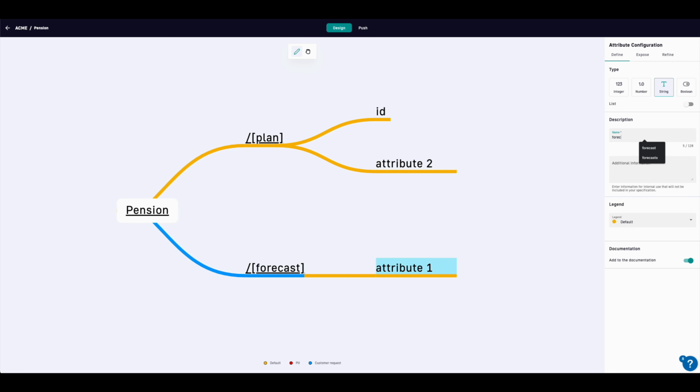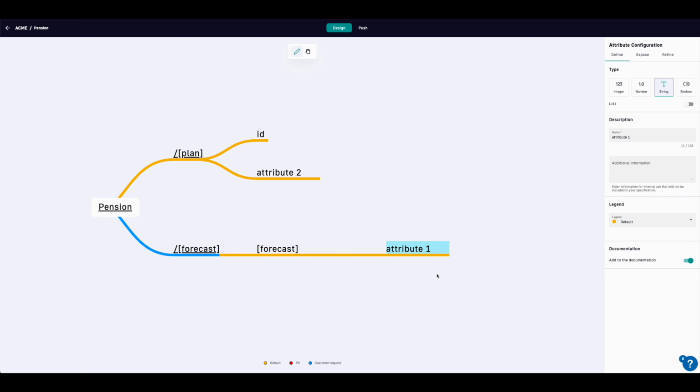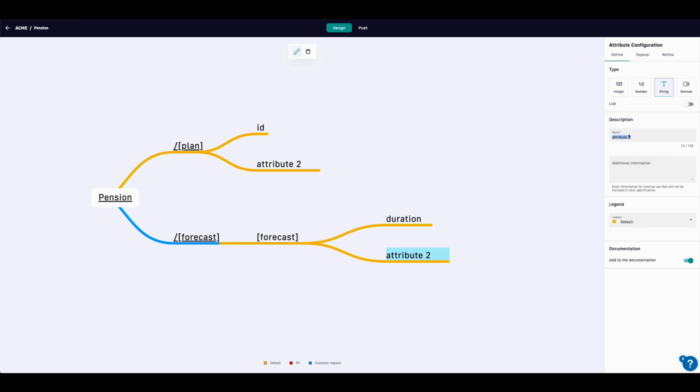I can configure different labels here, so I can say that this forecast is something that a customer has required, for example. I can configure attributes. I'm going to have a list of multiple forecasts in an array, and each forecast should have a duration, which should be of type integer. Then I'm going to have another attribute, which is going to be the confidence score of this forecast, which is going to be a number.